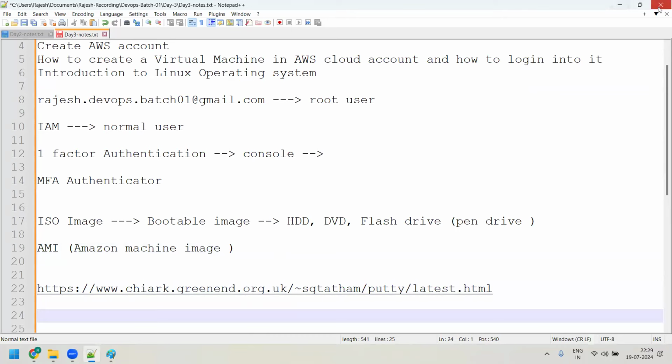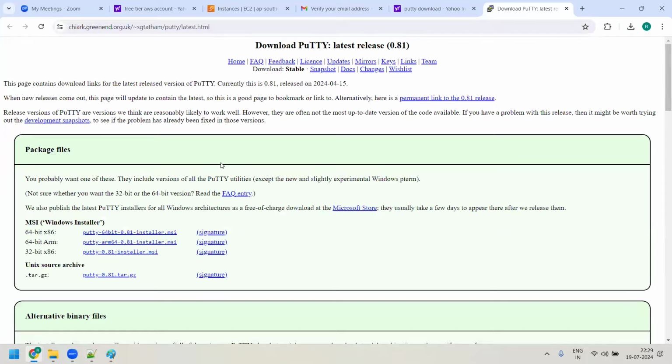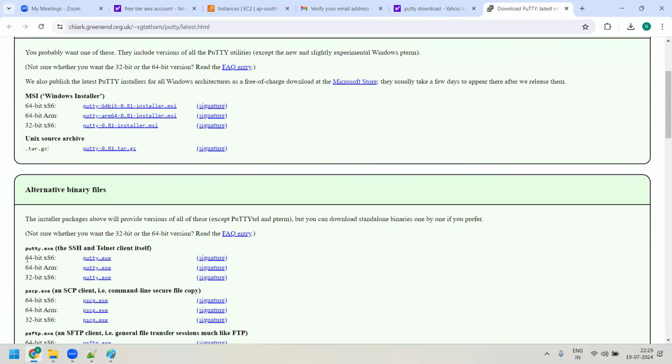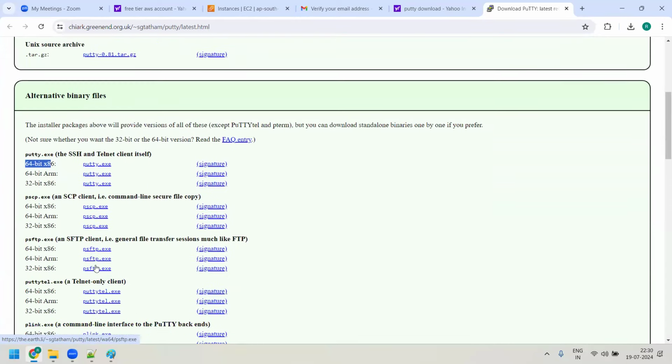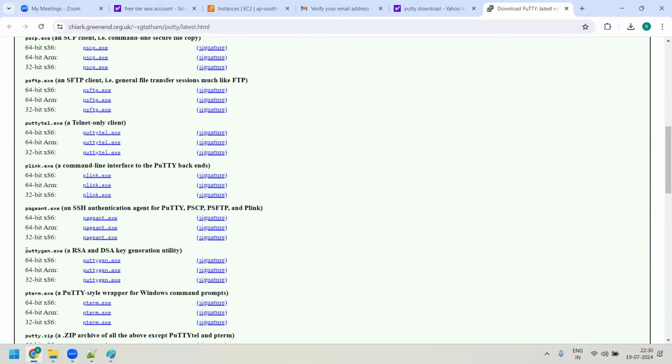Okay, so this is the site. This is a good website. What you have to do is log into this site, go down, and download this 64-bit x86 putty.exe. If you scroll down a little bit, can you see puttygen.exe? There also you have to download the 64-bit x86. If you just click on this, it will start downloading.